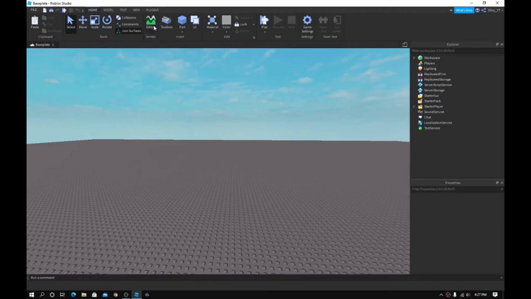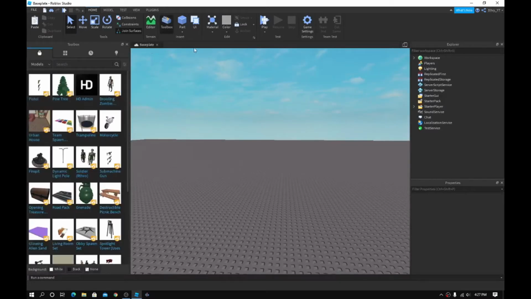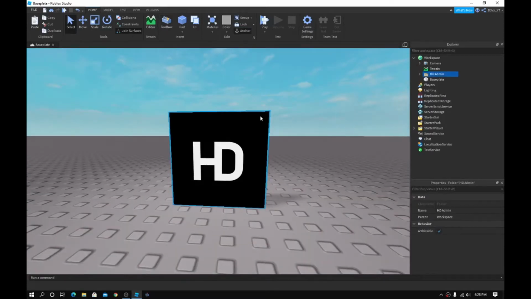But yeah, now what you want to do first is add the admin thing. So go to the toolbox. If you go to the toolbox, you should find this HD Admin. I recommend using the one by Forever HD. If you guys can't find this, there's gonna be a link in the description. It's a model, it's free. So yeah, once you've got this, you want to insert it. And then yeah, now you're basically done.